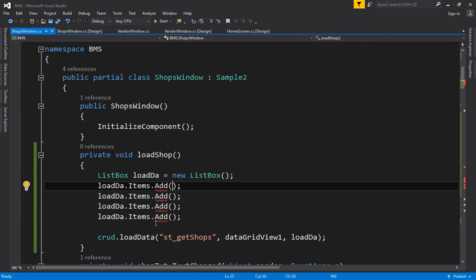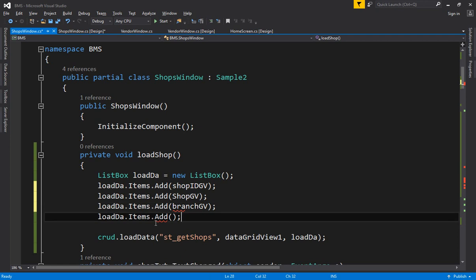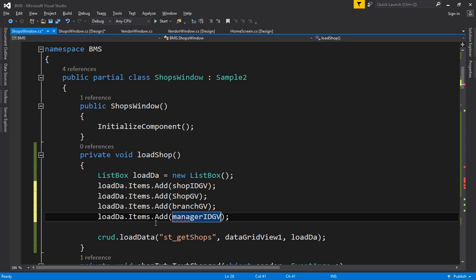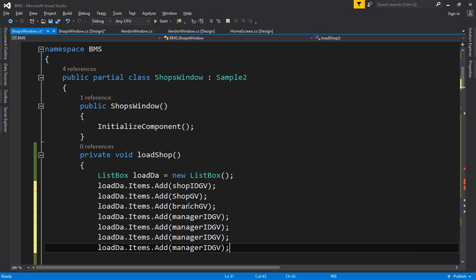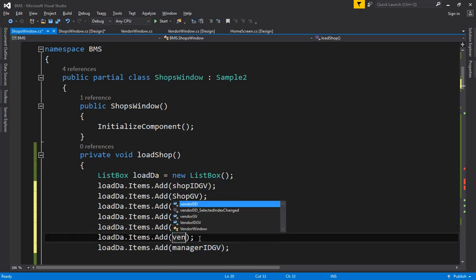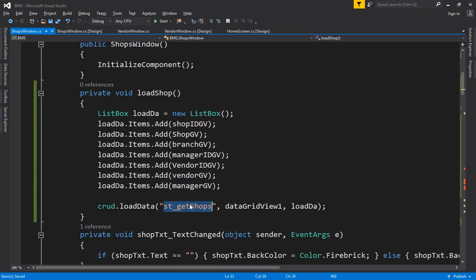The first thing that you have is shop ID GV, then the shop GV, and then you need to add branch manager ID. So branch GV, manager ID GV, after branch manager, then vendor ID GV. So copy, paste, paste, paste, manager, then vendor ID GV, and then you need vendor and manager. So vendor GV, and then manager GV. Okay, so all things are now passed, and now get shop, that's it.